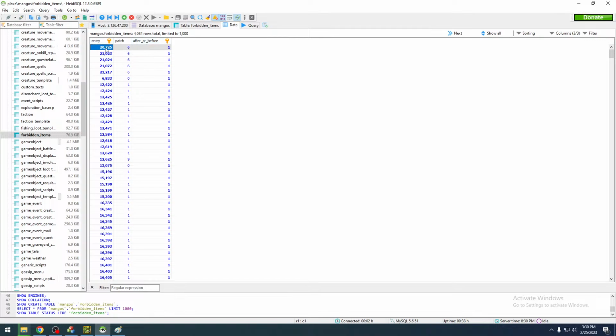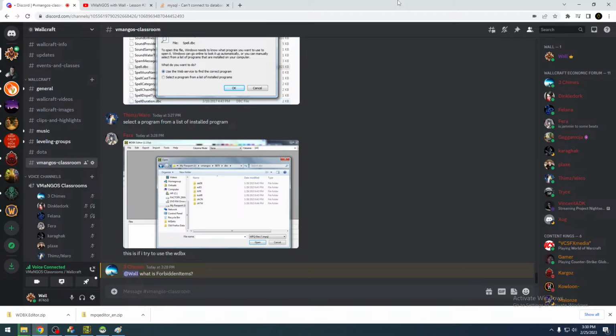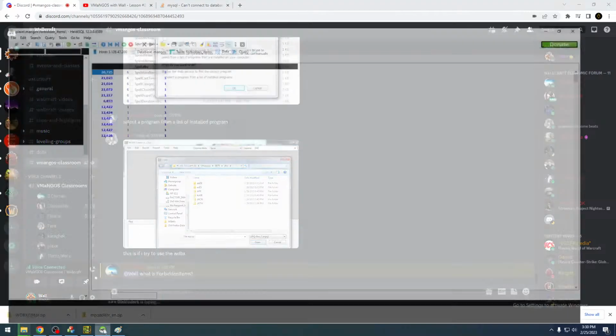So this item is introduced in patch 6, and if somebody manages somehow to cheat the item into the game, the server will see it on this table and just automatically delete it. So that can happen very rarely, usually with like some holiday crap. But it's a table that is used to restrict items in a very direct way. And there's a few different ones that are forbidden tables.